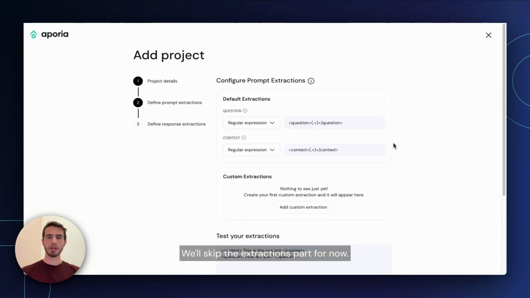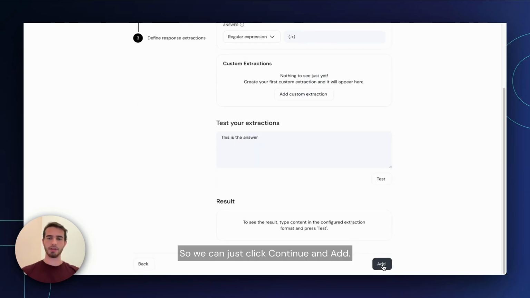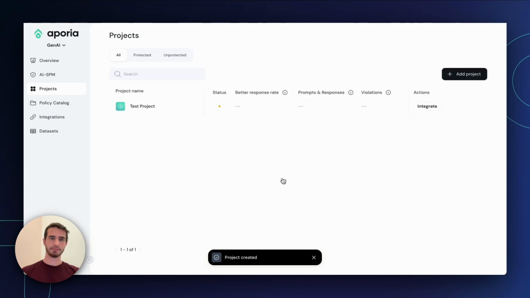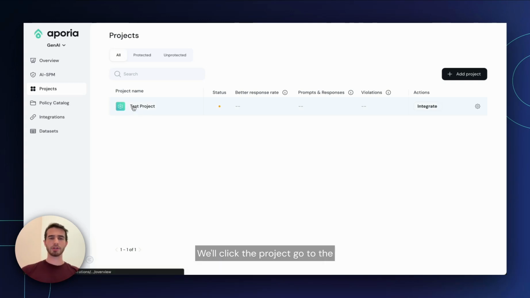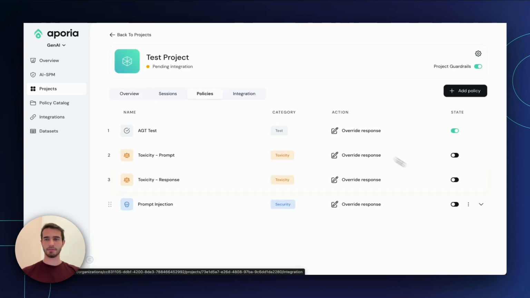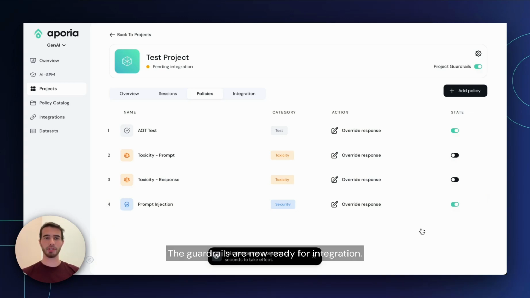We'll continue. We'll skip the extractions part for now. I'll talk about this later, but it's important. So we can just click continue and add. We'll click the project, go to the Policies tab, and activate a policy. The guardrails are now ready for integration.